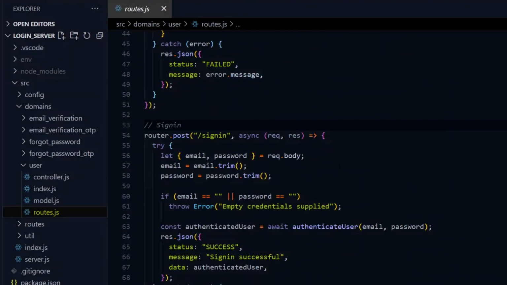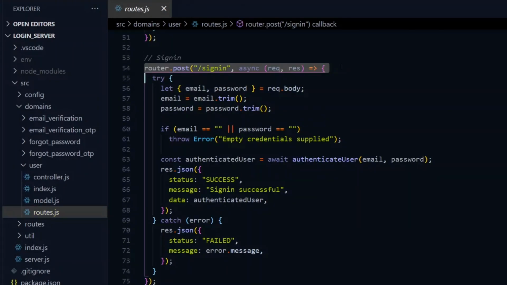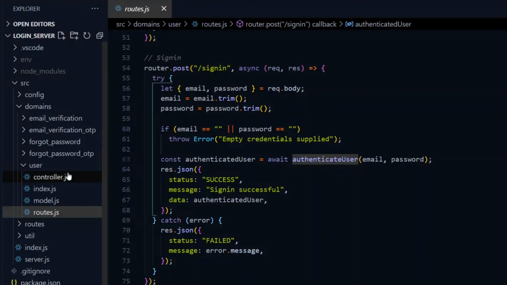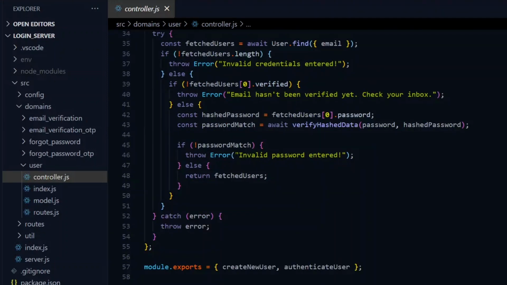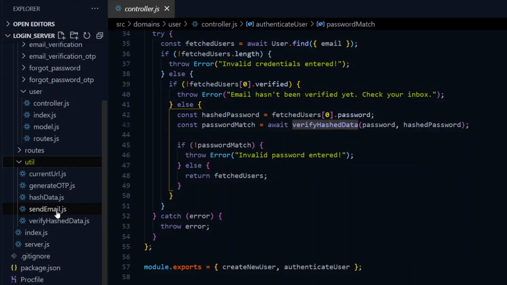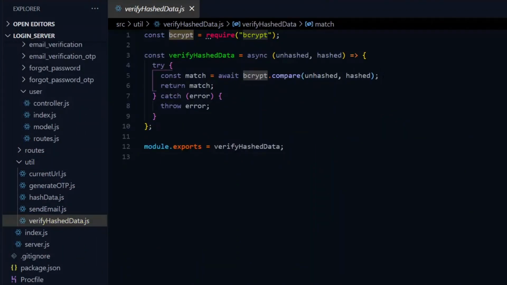So for the user domain, we got an additional route for signing in, and we created a function in the controller for authentication. This made use of the user model to ensure that a user exists. And for verifying the password which has been hashed, we created a function to verify hash data. And that is a utility making use of bcrypt to verify the hash data.